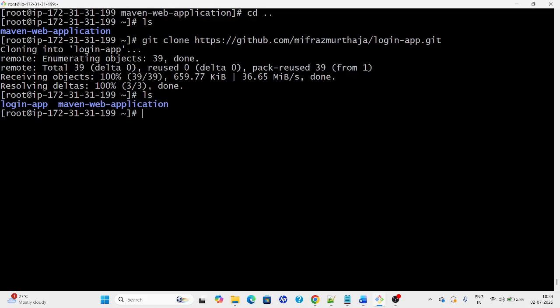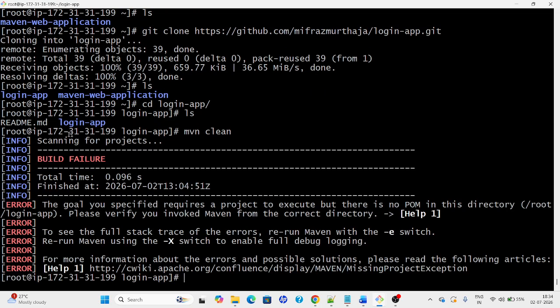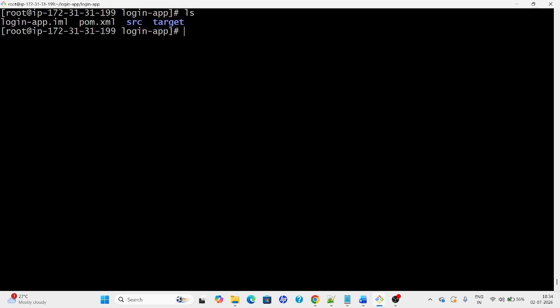It is done. Login app. cd login app. If you execute the Maven goals here, it won't work because there is no pom.xml file. So we have to go inside login apps. Here there is a pom.xml file. Let me execute mvn clean package first. Later we'll see.